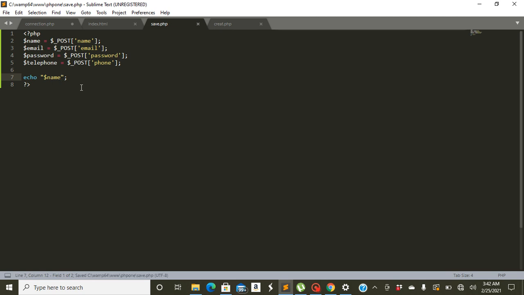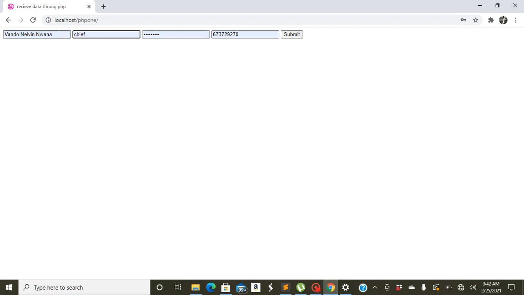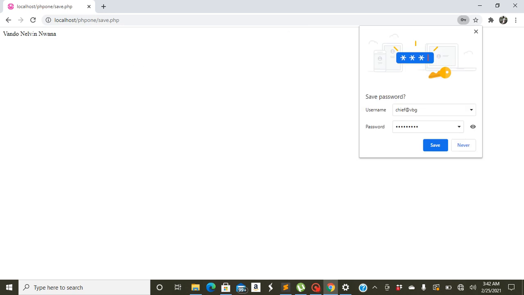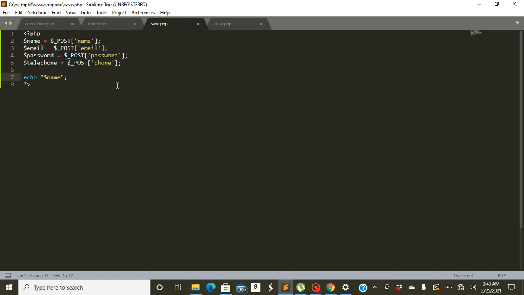Let's save our file, go back to our browser and refresh. We have that. We submit. Oh yes, this must be done very well, so we have to ensure it is an email. So we check and we have our first name. We have the name Brandon Elvin as required. So we know that our PHP script is receiving quite well.